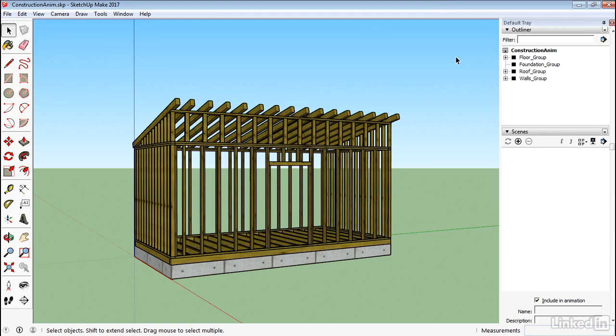So I have a scene here called constructionanim.skp. This is the scene that we had before. Now I've organized this scene into groups. As you can see, we have a group for the roof, for the walls, for the floor, and for the foundation. If you remember, these are all the things that I animated in the previous scene. So let's go ahead and use section planes to animate them.